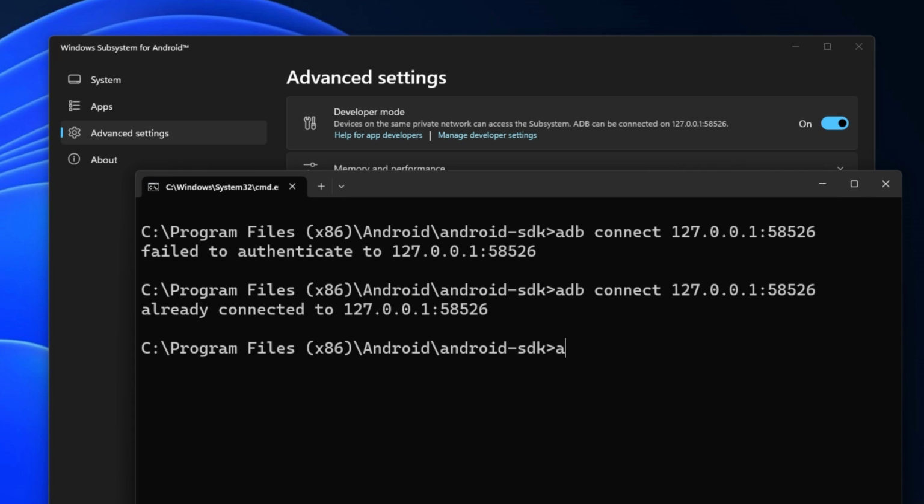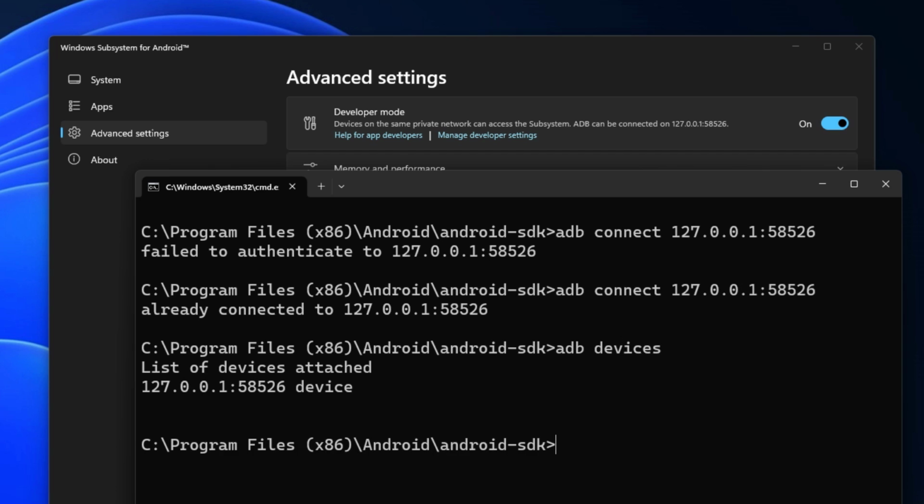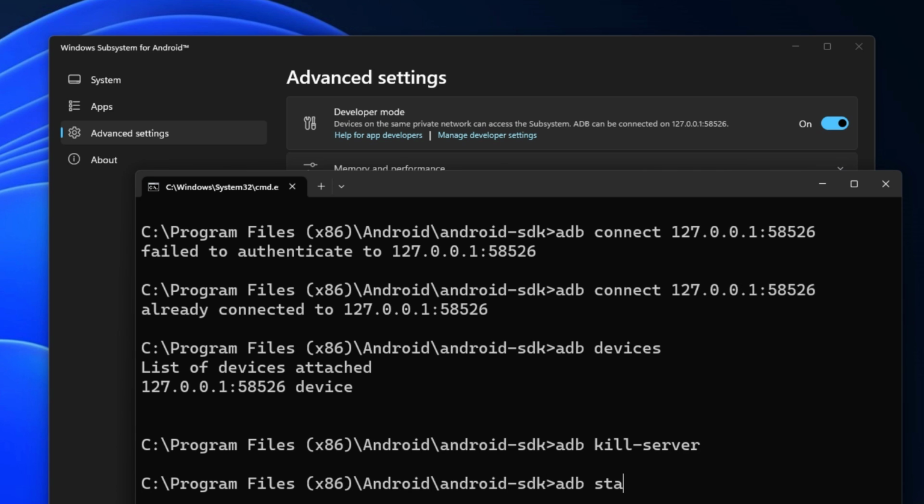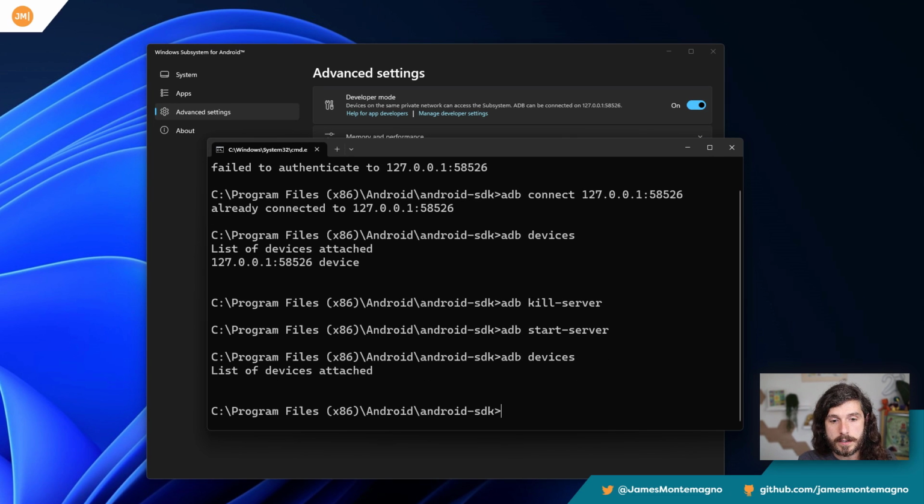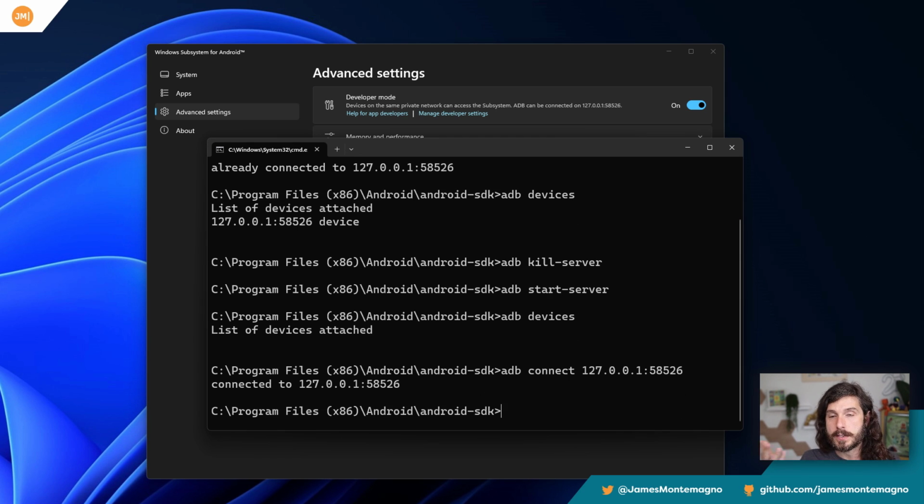And it's already connected. So if I say ADB devices, we can see that it is attached here, right? So I say ADB kill server, and then ADB start server, and then ADB devices. We're going to see that it's not attached anymore. So I can go back up and connect again, and we can see that I'm connected, and I could pretty much do anything ADB related right here.